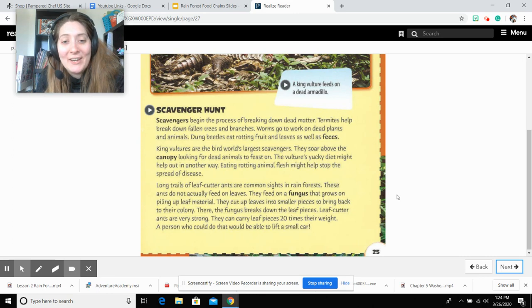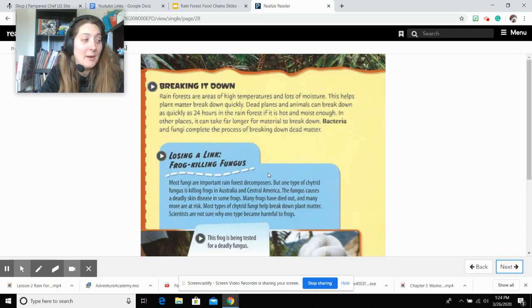Leafcutter ants are very strong. They can carry leaf pieces 20 times their weight. A person who could do that would be able to lift a small car. So itty bitty ants carrying big leaves would be like me carrying a car. I don't think I can carry a car. I don't know about you.